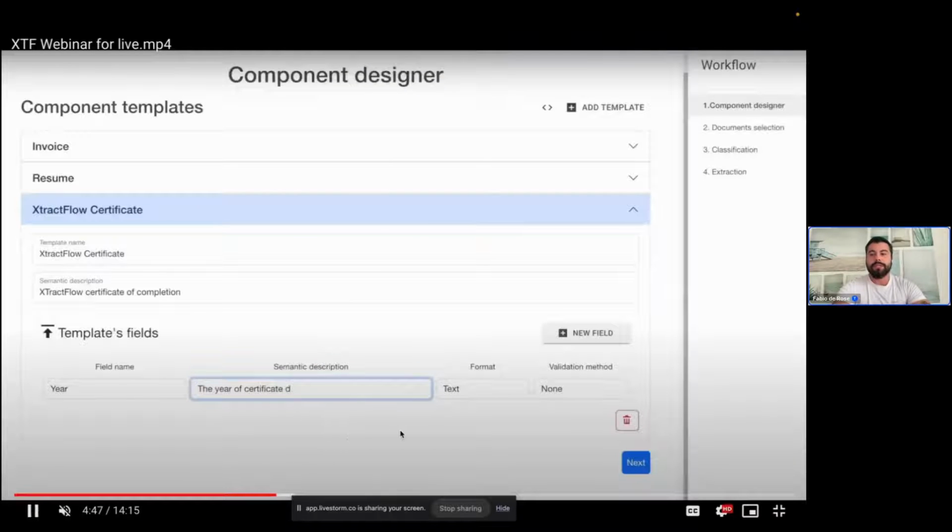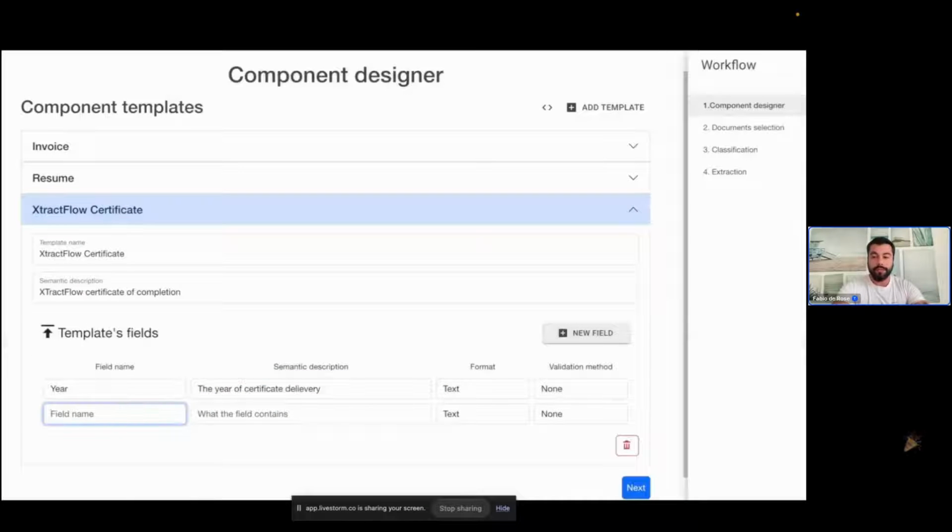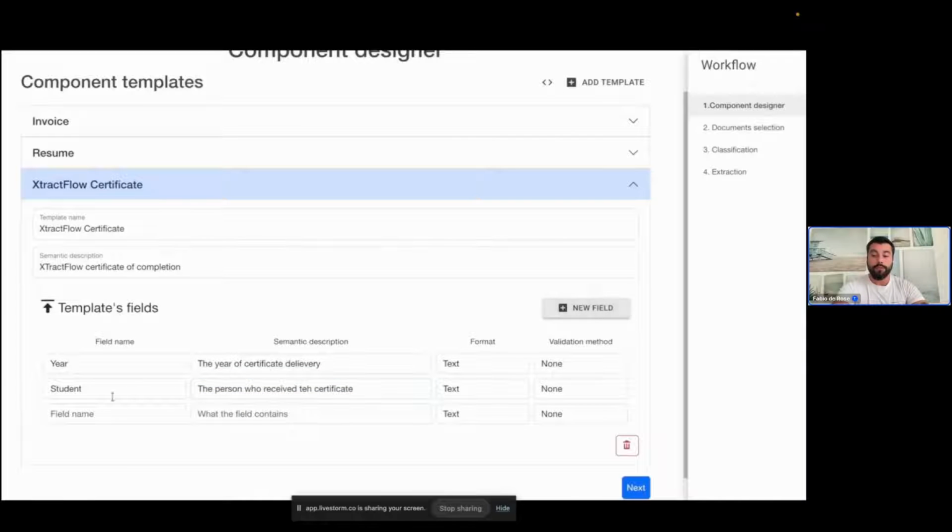So yeah, the semantic description is the way to indicate to the AI the nature of the document you want to be classified. So by writing XtractFlow certificate of completion, I'm passing to the AI three pieces of information: XtractFlow, certificate, and completion. Beyond just searching for these words in the input documents, the AI can match the context. During our development tests, I was impressed by the capability because even I, as a human, was not able to be sure about some document's nature. So the semantic description of the document nature is mainly here to classify the document.